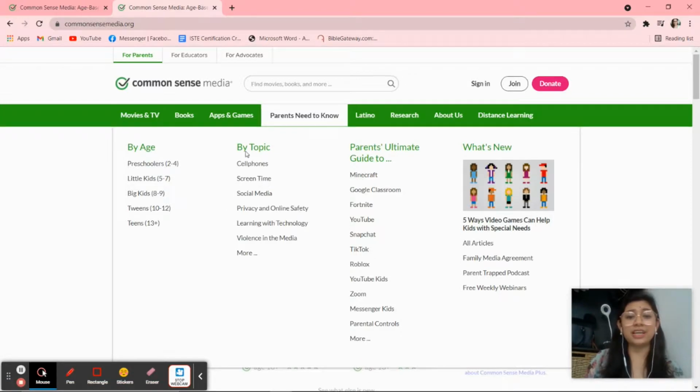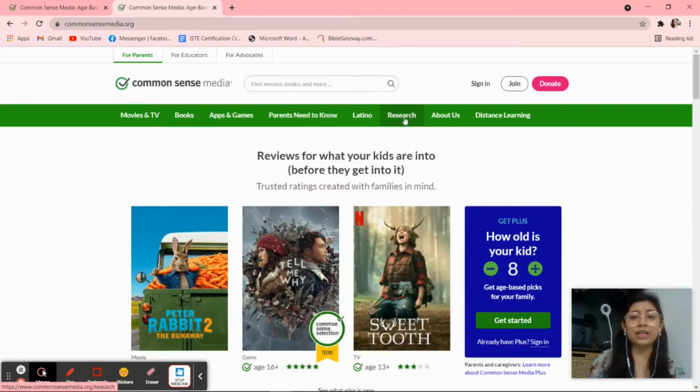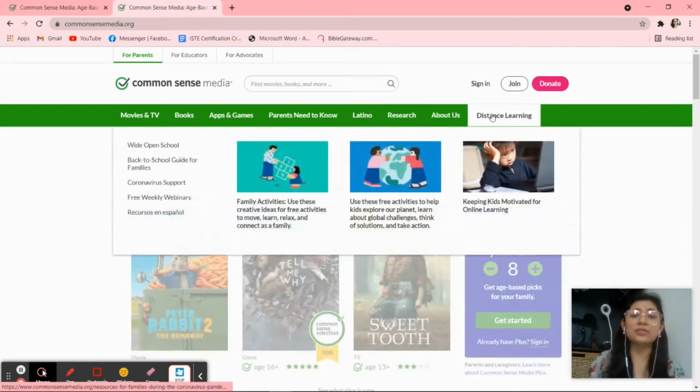Some of these actually guided me on how to raise my son, especially given that I'm an IT specialist and I spend most of my time in front of a computer. One thing I would like to understand is how to control my son's screen time. We also have other materials here, and of course for distance learning.